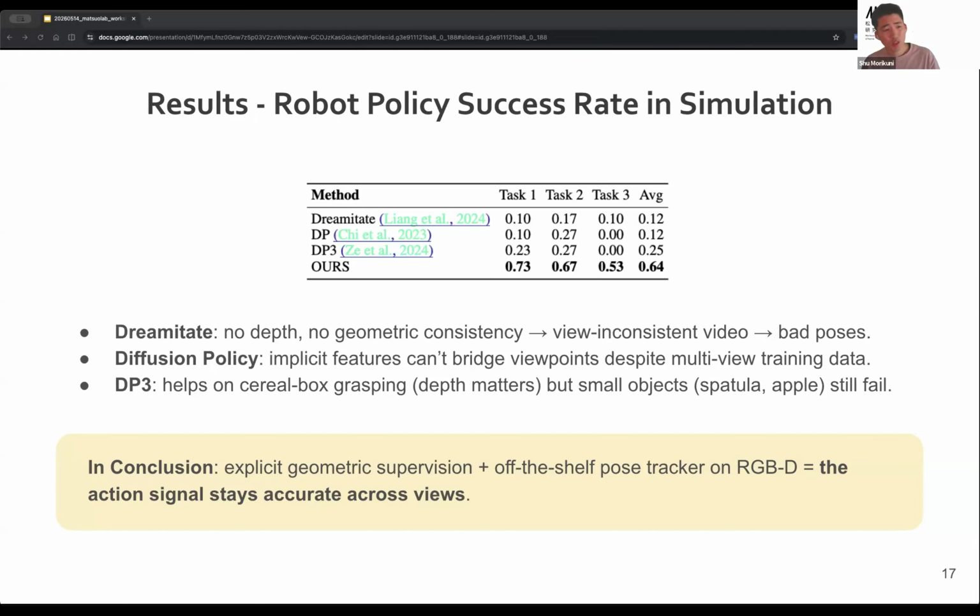So in conclusion, what the authors are claiming is that explicit geometric supervision plus an off-the-shelf pose tracker on the RGBD results gives the best action signal, which stays accurate across views.